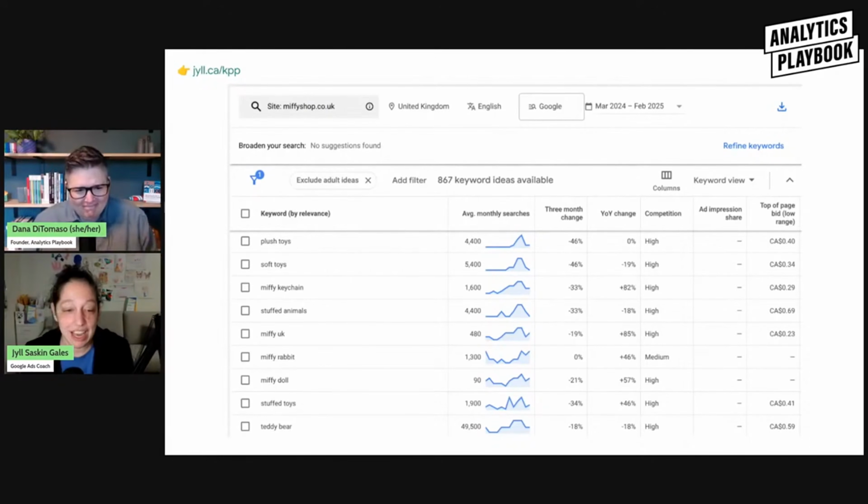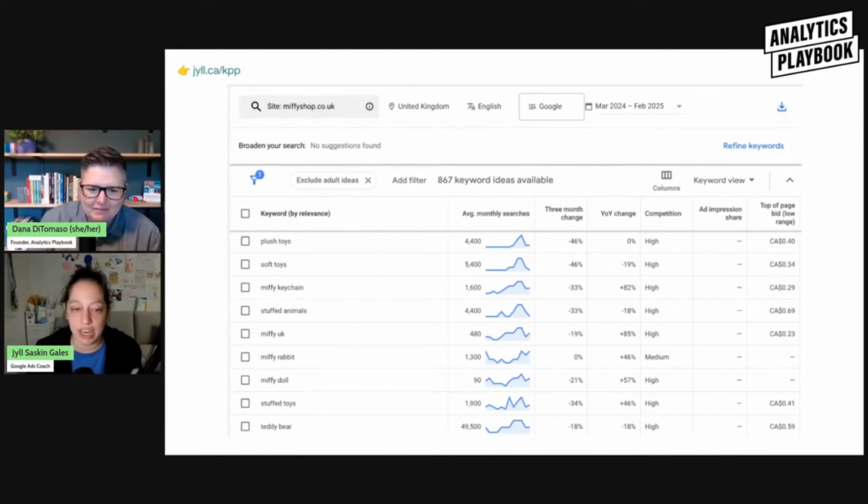I got a little Miffy back there. It's a little character I like. You can see the branded searches that Google knows are related to that. Miffy Keychain, Miffy UK, Miffy Rabbit. But we can also see the non-brand searches that Google associates with that site, like plush toys, soft toys, stuffed animals. You can use those as keywords.